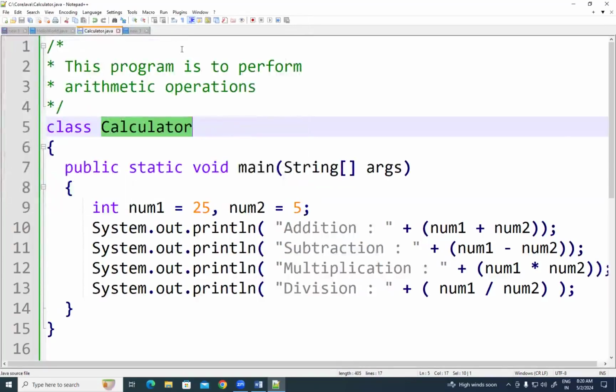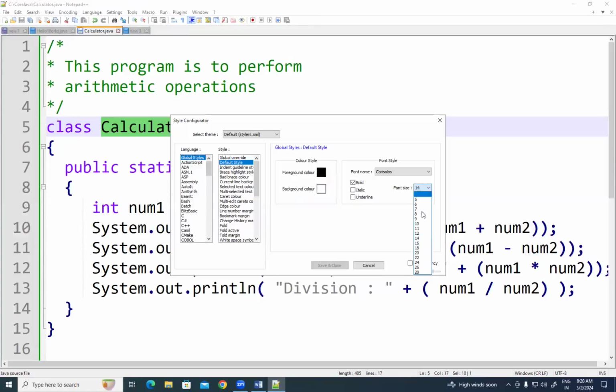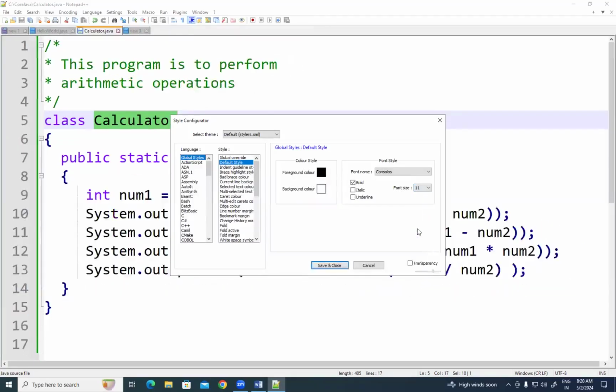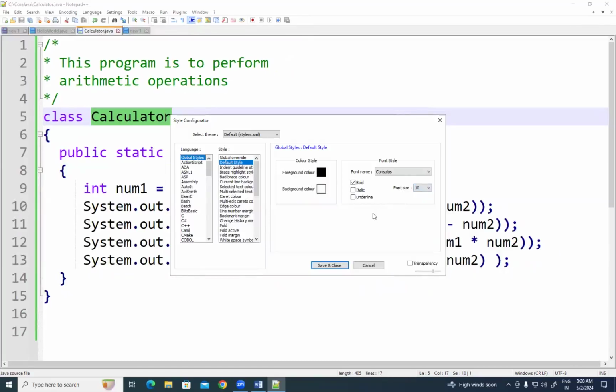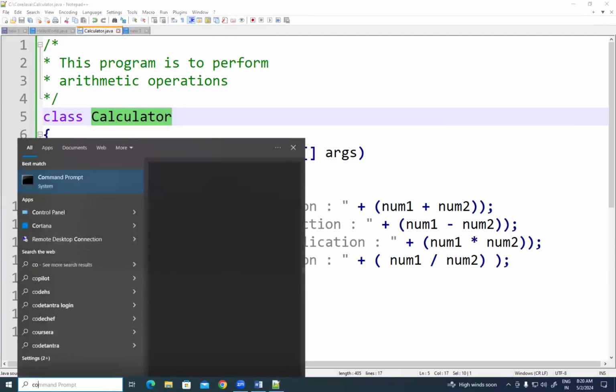Now tell me, what is my program name? Yes, my program name is Calculator.java. Am I clear so far? Yes. Very good, folks. Now I have to open the command prompt. Yes or no? Open the command prompt.